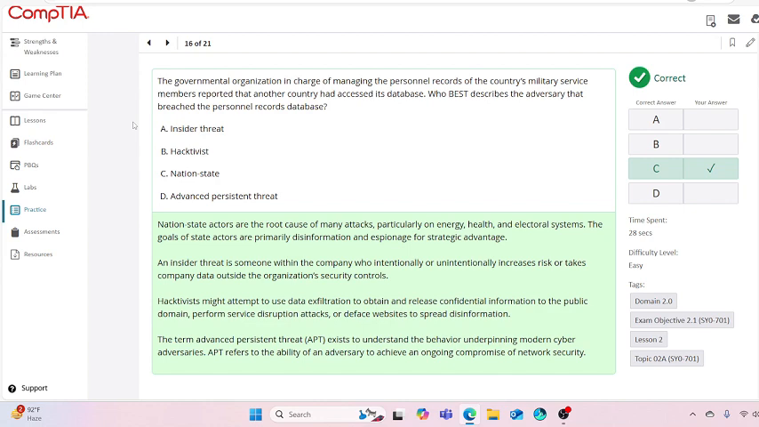Nation-state. Nation-state actors are the root cause of many attacks, particularly on energy, health, and electrical systems. The goals of state actors are primarily disinformation and espionage for strategic advantage.